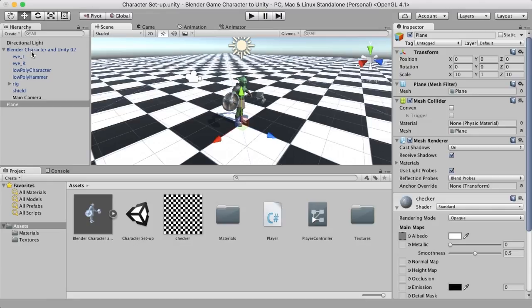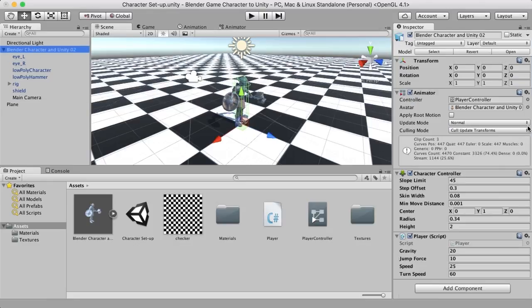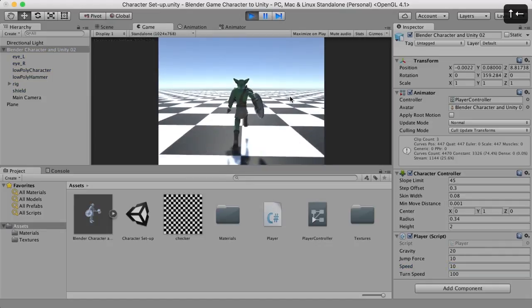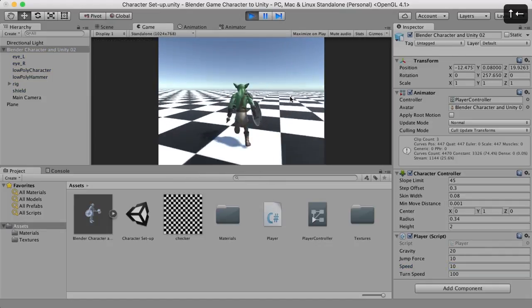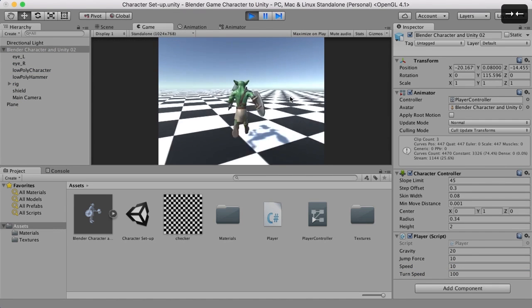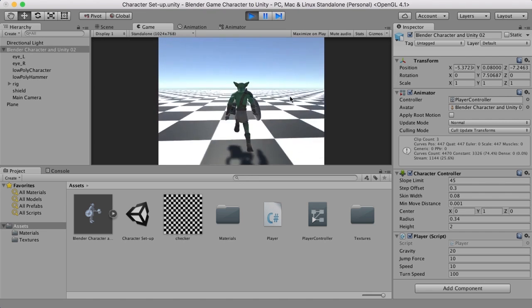So what I can do is select the character, and let's come down to turn speed. I'm going to take this up to 100. Let's try that. All right. Oh, and I wanted to take the speed down to 10, didn't I? Let me try that. All right. So here he goes. He's moving a little bit slower now. There we go. That's a little better. All right. So he's moving around and turning.